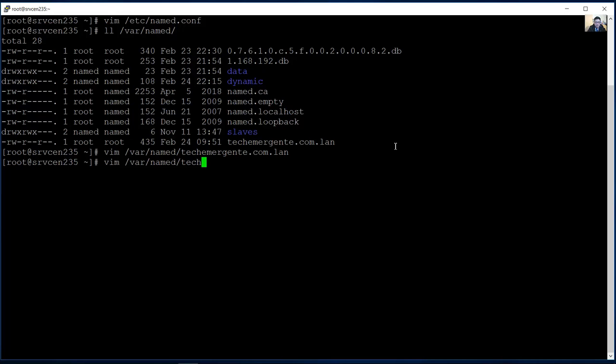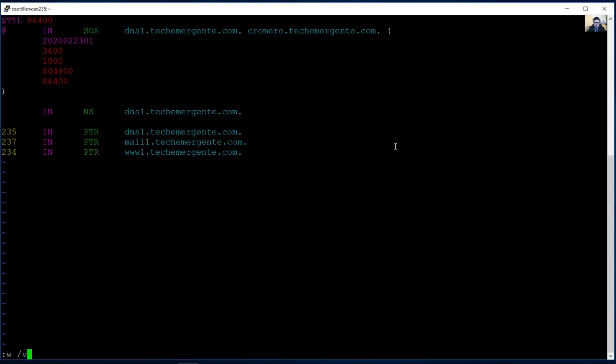Access another file, press tab to complete: the reverse database for IPv4. Colon write, bar, name it 1, because it's for the external view, save with a different name, and ready. Escape key, colon Q. Now IPv6.